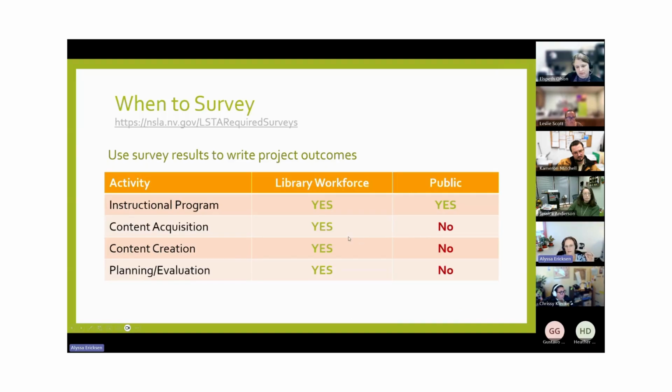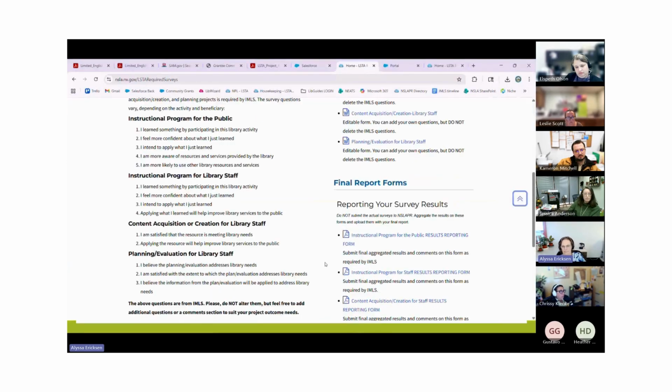Here's when you need to survey. The only time you survey the public is if you're doing an instructional program. You survey your staff, your library workforce, if you're acquiring content, if you're doing content creation, planning and evaluation grants. And we can talk more about that. Here's how it works.